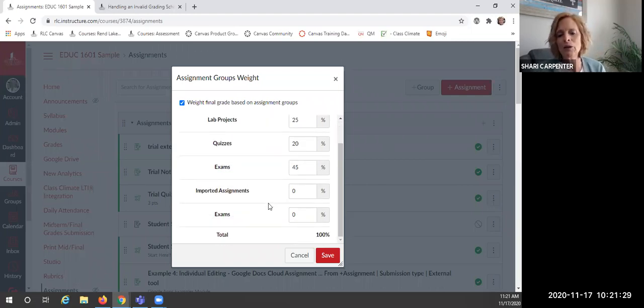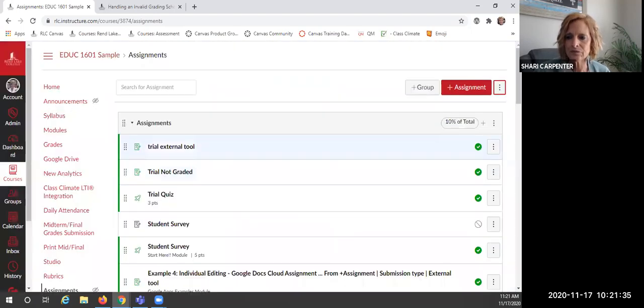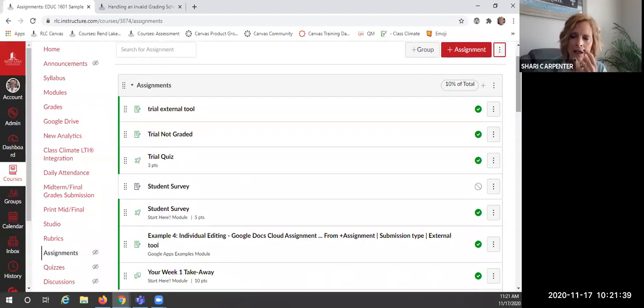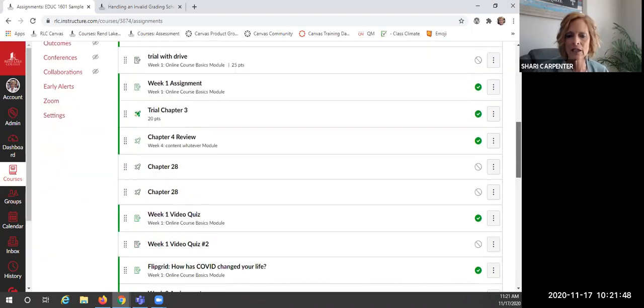And then you might be wondering, how do I clean that up? Well, let's go ahead and take a look at that. So I'm going to click on save. And a couple of things I'm going to notice. Now that I've applied that weighted grades, I'm going to see here that assignments is worth 10%. And I'm going to scroll down and take a look at these.